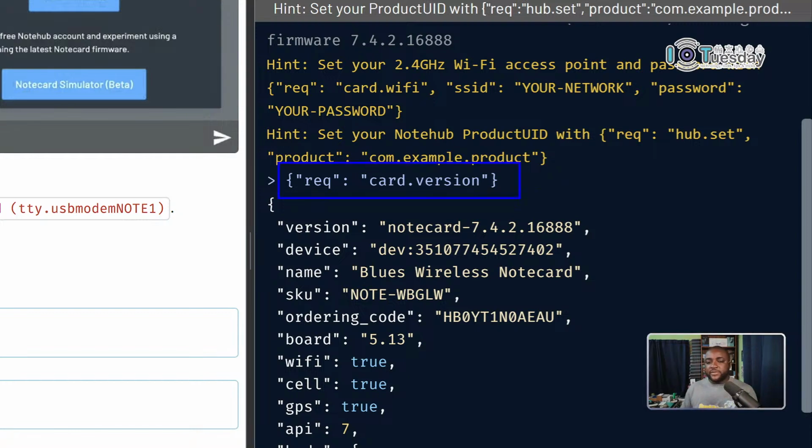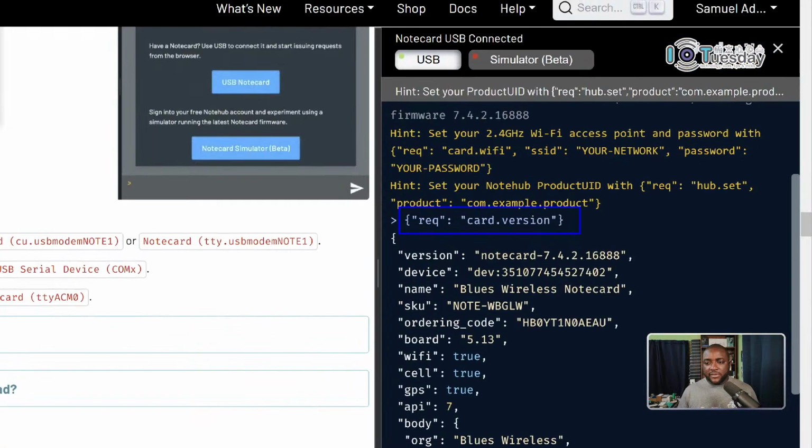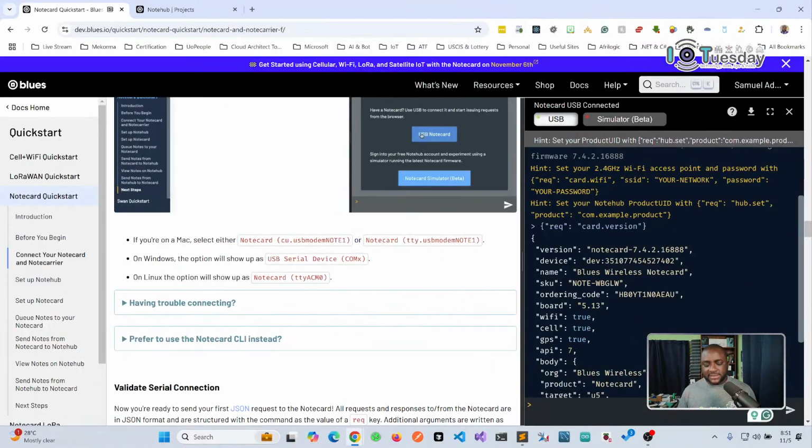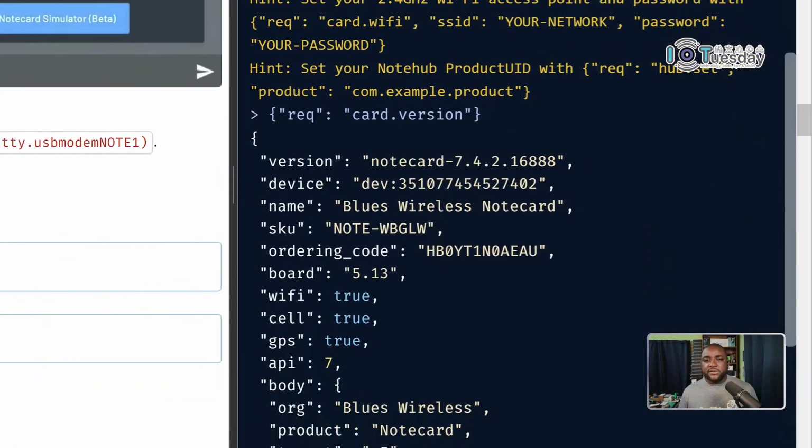Let me explain what I did here. The command I ran is a request. And like I said, everything within the Notecard is JSON, right? So I run the request and I'm saying I want the card.version, and it's giving me all this information right here. Let's give you some info.